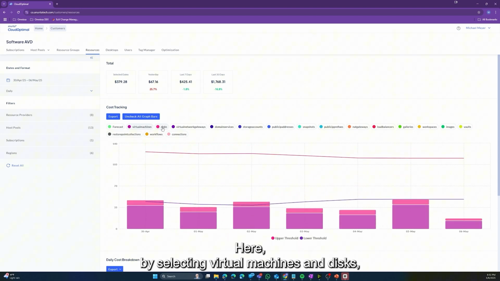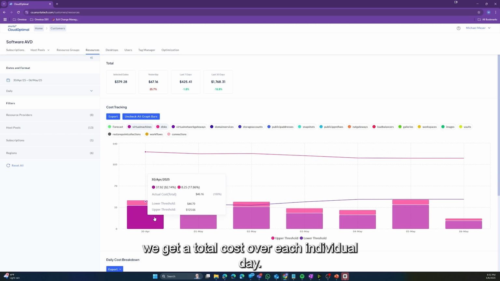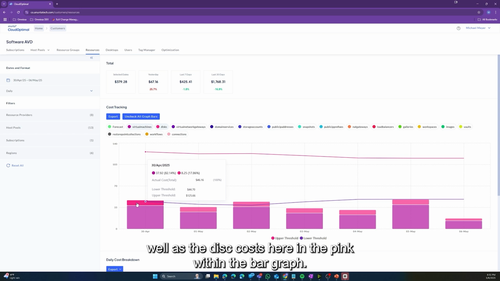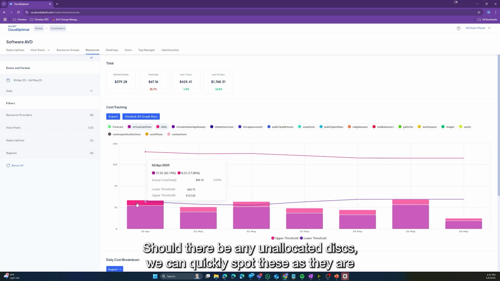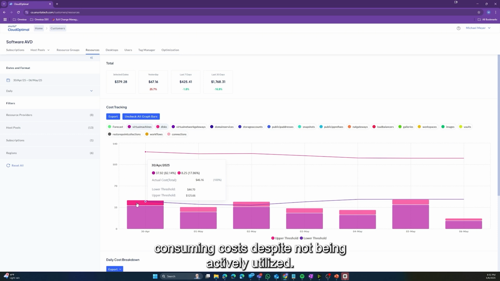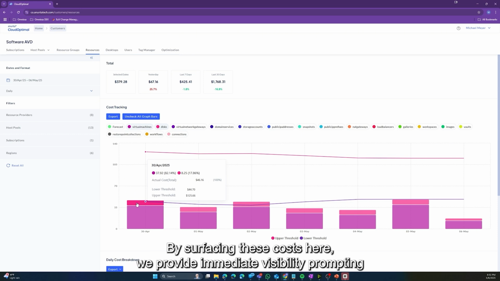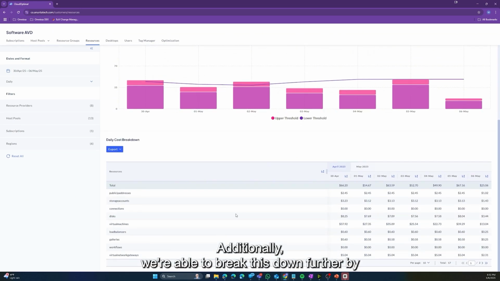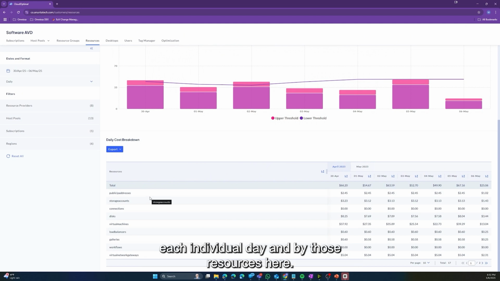Here, by selecting virtual machines and disks, we get a total cost over each individual day. Here on the bottom, we can see the virtual machine cost, as well as the disk cost here in the pink. Within the bar graph, should there be any unallocated disks, we can quickly spot these, as they are consuming costs despite not being actively utilized. By surfacing these costs here, we provide immediate visibility, prompting action to either reallocate or detach and reduce unnecessary consumption. Additionally, we're able to break this down further by each individual day and by those resources here.